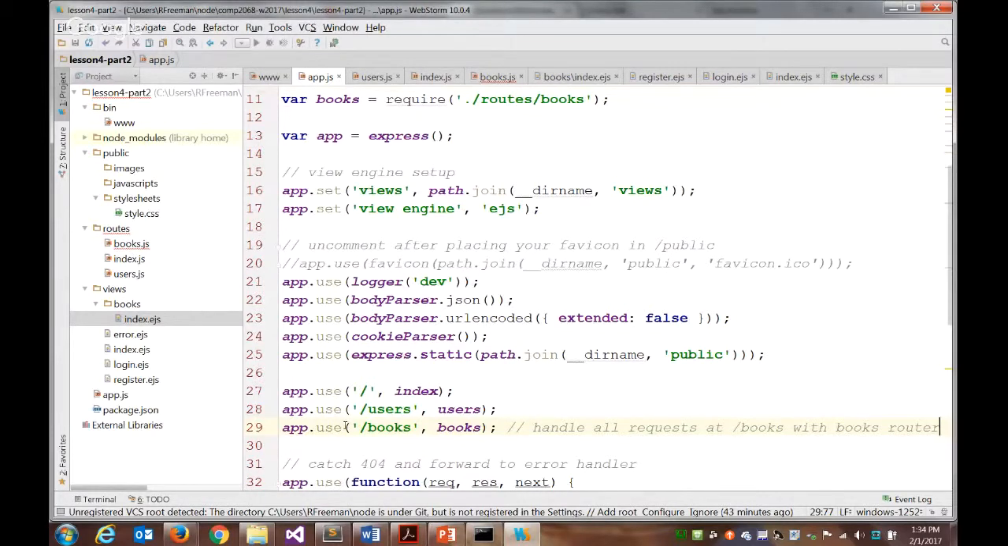For your lab and your portfolio, you don't have to create another controller. You can do all the route handling in index.js if you want. That's fine. Not required to create another controller.